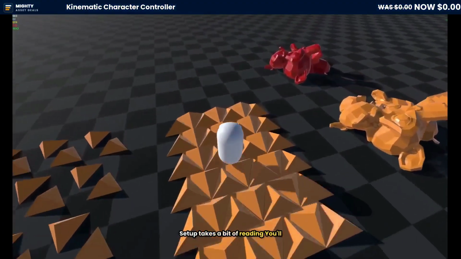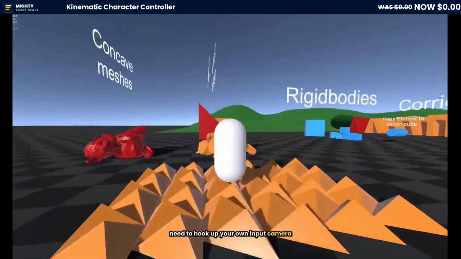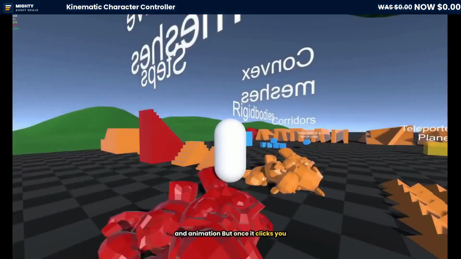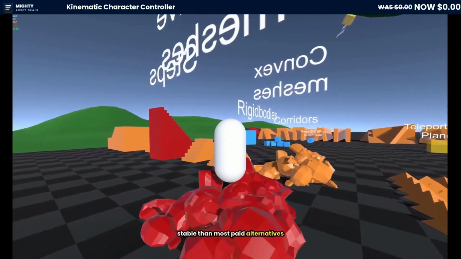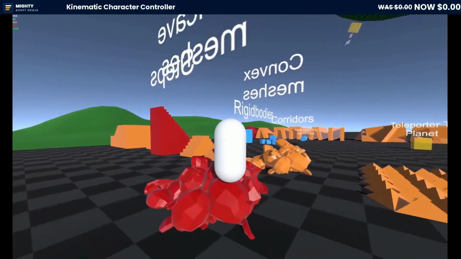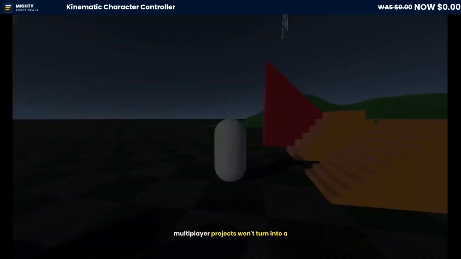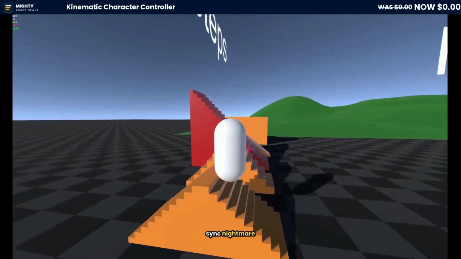Setup takes a bit of reading. You'll need to hook up your own input, camera, and animation, but once it clicks, you have a foundation that's far more stable than most paid alternatives. Plus, it's built for networking, so multiplayer projects won't turn into a sync nightmare.